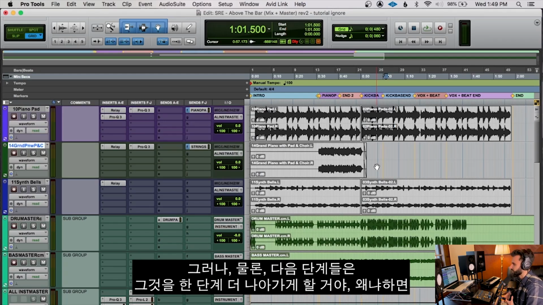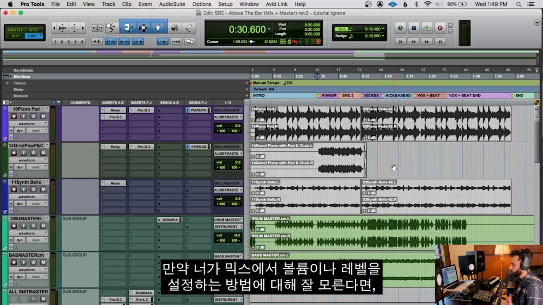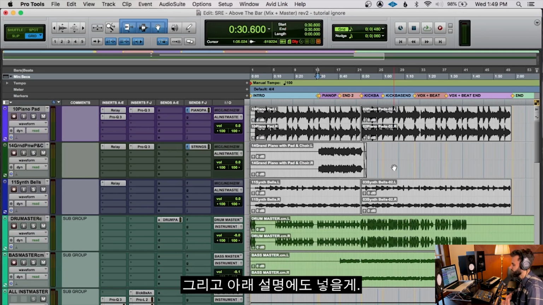However, of course, the next steps will take that a step further, because sometimes volume alone is not enough to solve a problem. Now, by the way, if you don't have a great idea of how to set volume or level in your mix, I'll leave a link to a video right now in the corner of the screen here and in the description below.